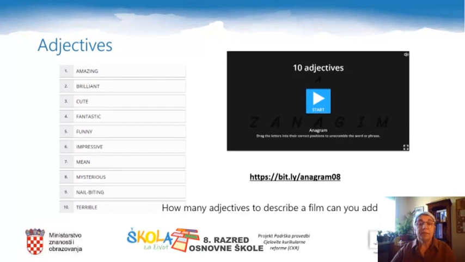Amazing, brilliant, cute, fantastic, funny, impressive, mean, mysterious, nail-biting, terrible. These are 10 adjectives that you can use when you describe characters, scenes, the plot, the soundtrack, your opinion about the film, and so on. How many adjectives to describe a film or to say what you think about the film can you add to this list? You can stop this video again and you can add some adjectives to your list into your notebook.